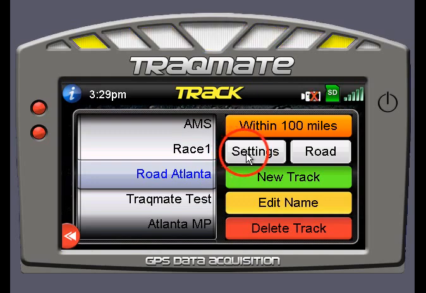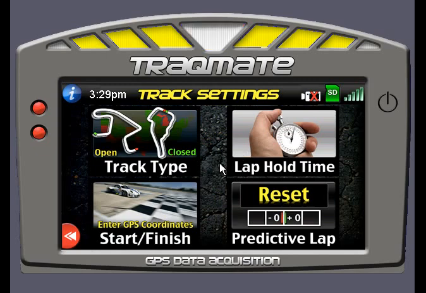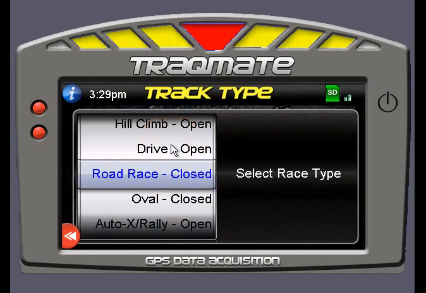You can also go into settings here. Settings allows you to adjust the track type. So if you're doing a rally, for instance, a new track that isn't in the system, you can go in here and say it's a autocross or rally, which means it has a separate start and finish.